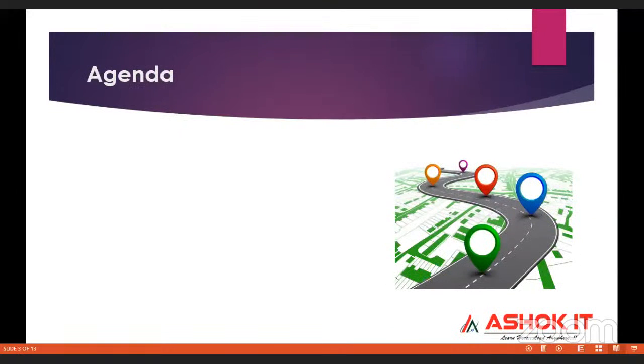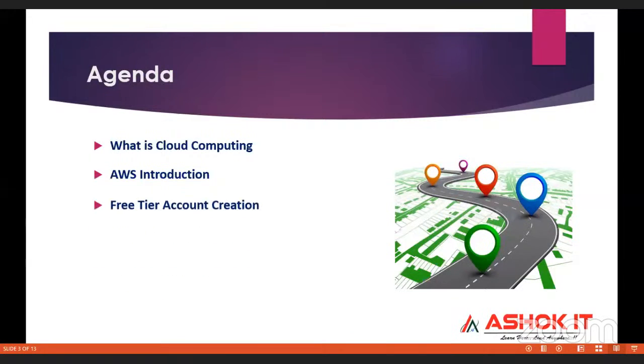As part of this workshop, what is the roadmap? What are we going to learn? We are going to learn what is cloud computing, AWS introduction. AWS stands for Amazon Web Services, and how to create an account in AWS. To use the AWS services, we need to log in to the AWS Management Console. For that, we need to create the account. How to create a free tier account in AWS.